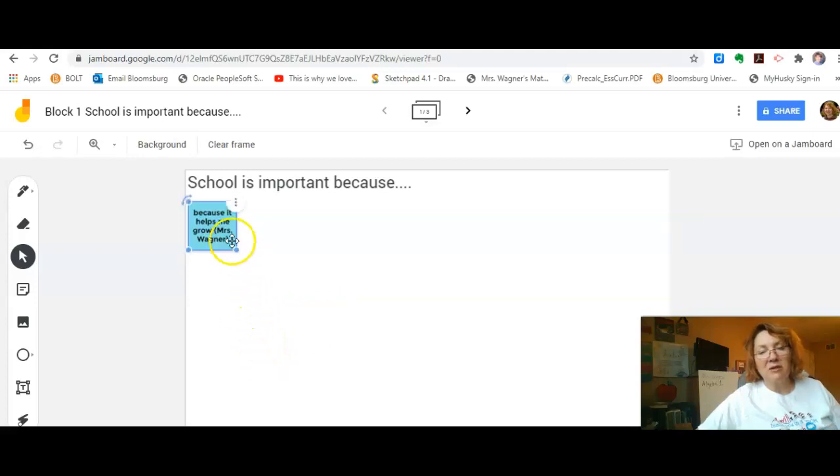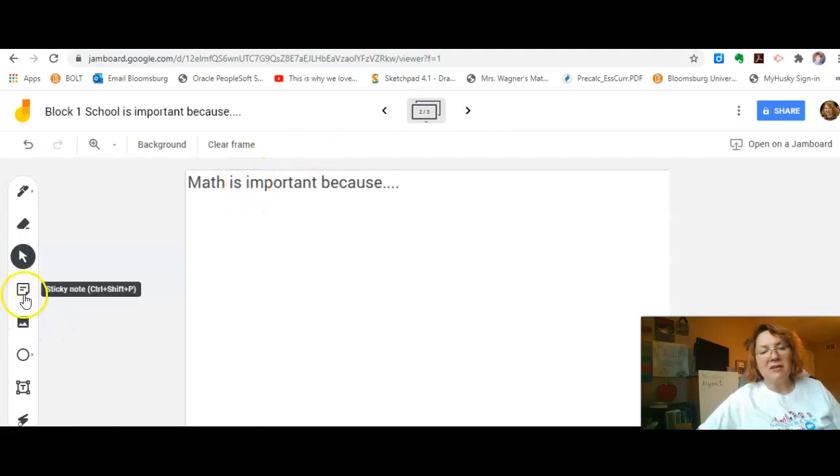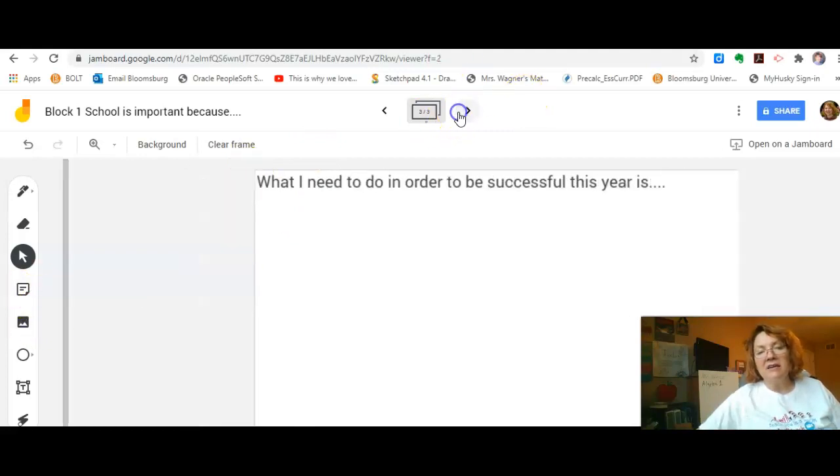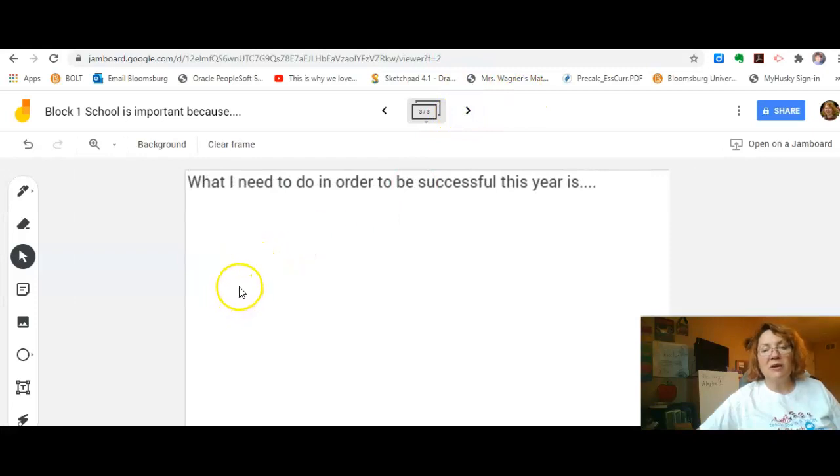So school's important because, and we're going to add our little notes here, sticky notes. And then I want to know why math is important. So you want to create a sticky note for that. And then the last one is what do you need in order to be successful? What do you need to do? So that's another sticky note.